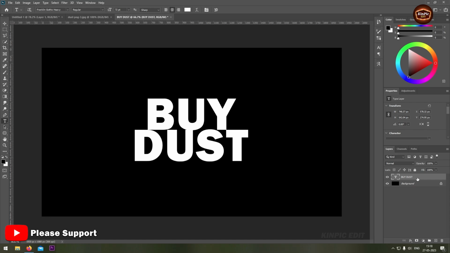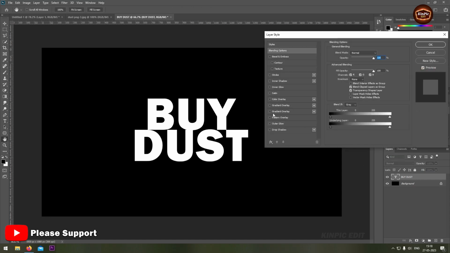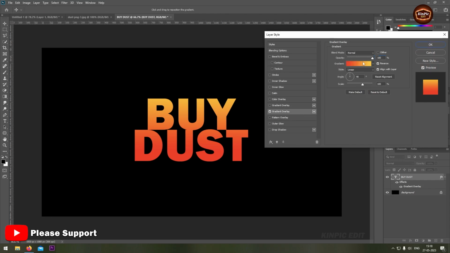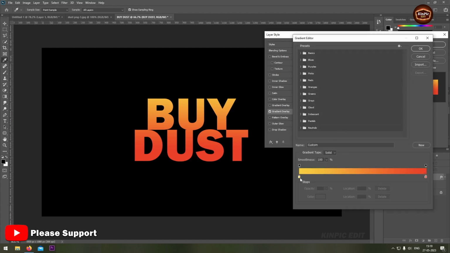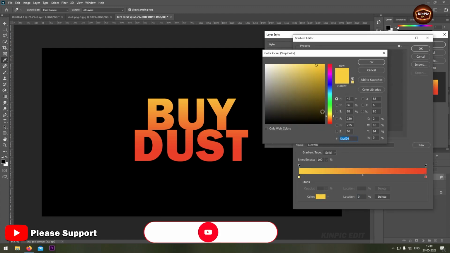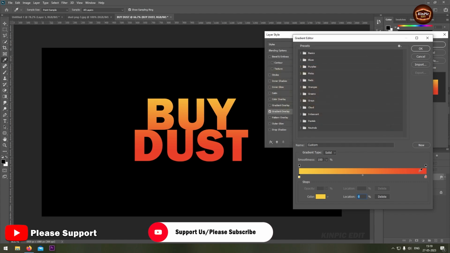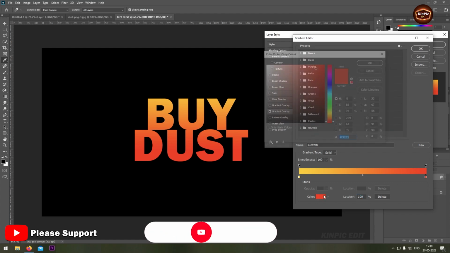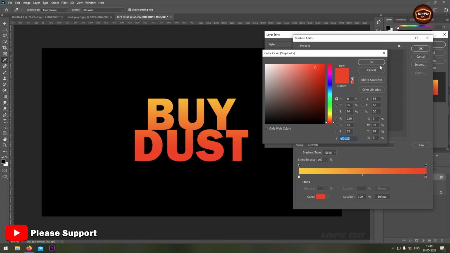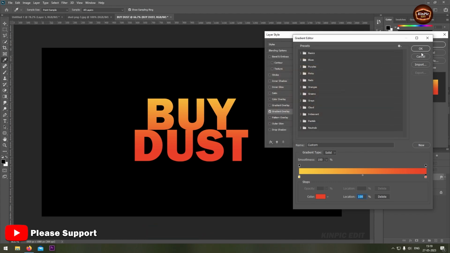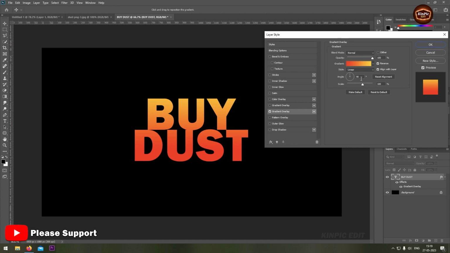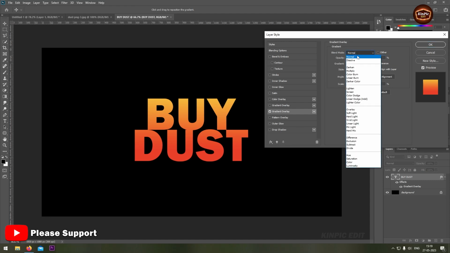Now double click on the text layer and choose gradient overlay. I am using this color. You can change it from here. Angle should be 90 degrees, opacity 100, and blend mode normal.